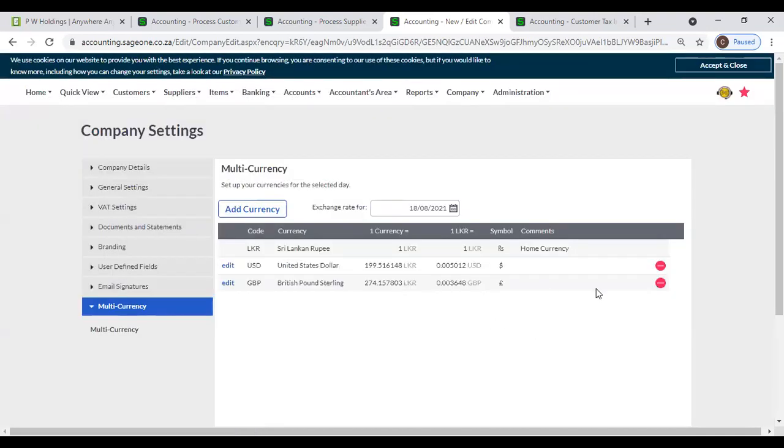And if you want to remove any currency, by clicking this red delete line, you can delete that currency. And from here you can view how many rupees for that currency, and how many GBP for one LKR. You can view that currency symbol and home currency. And also these rates will update automatically from the European Central Bank. And if you want to change that exchange rate, you can change it manually by clicking this edit button.